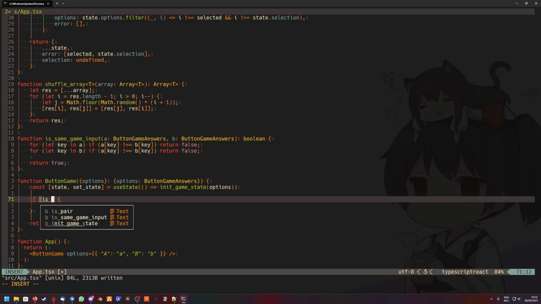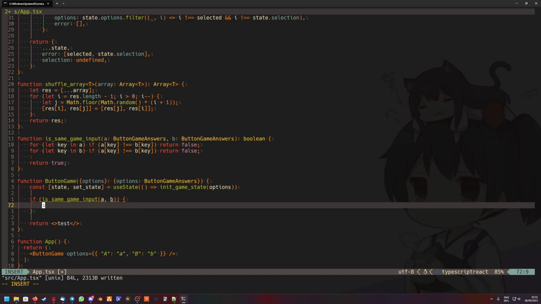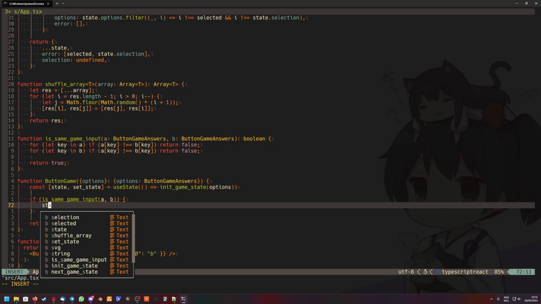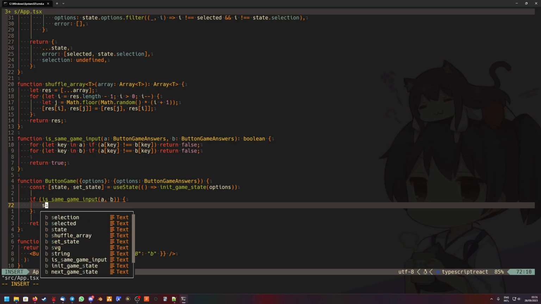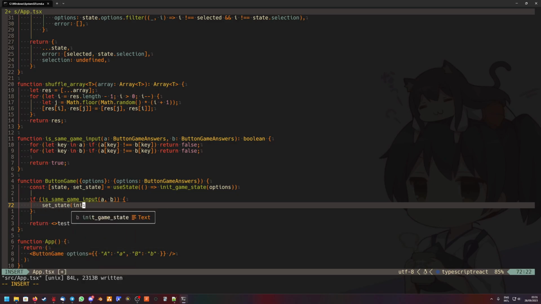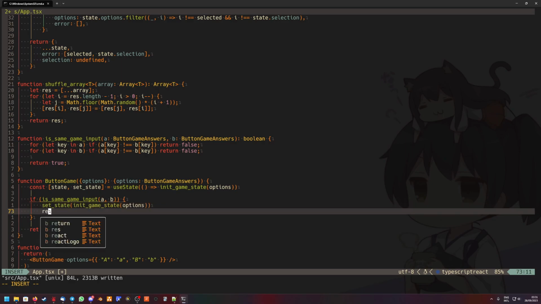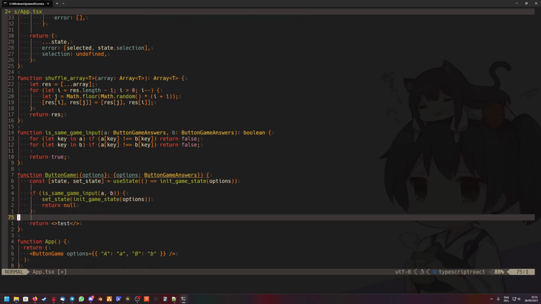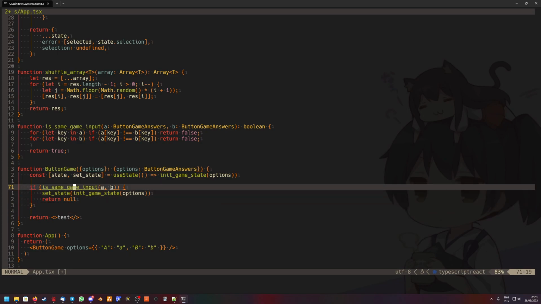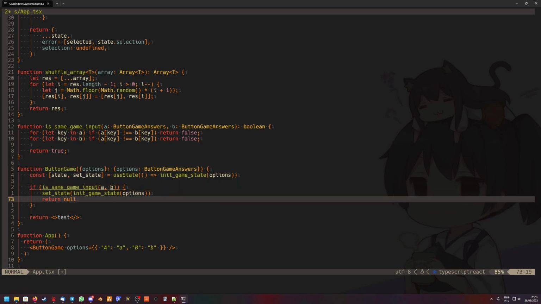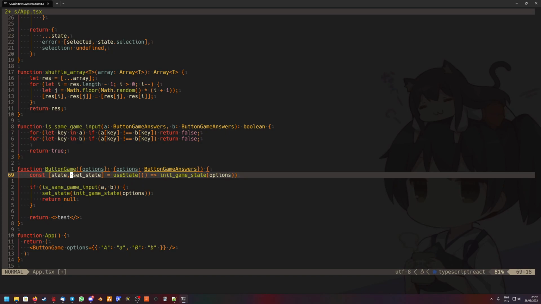And then we can do isSameGameInput A, B. In this case, we can set the state to initGameState of options and return null, because we don't want to render our false input. We would be lying at this point if we rendered our previous state, because our inputs don't match anymore. We don't want to complete the game logic. Now, this could cause a flicker.